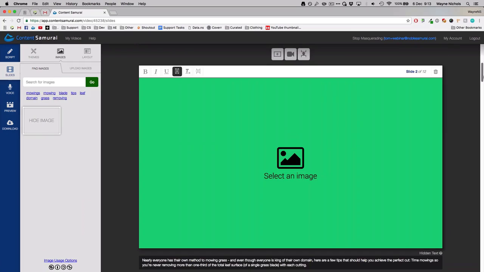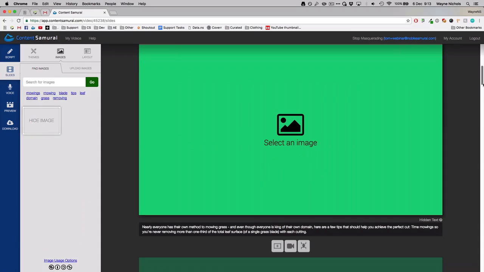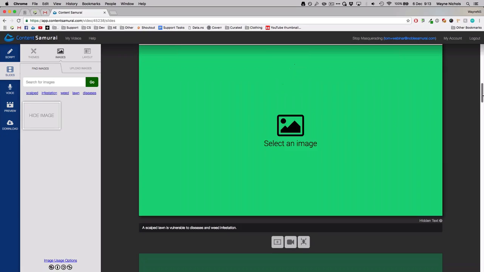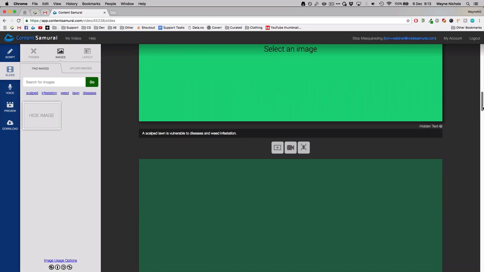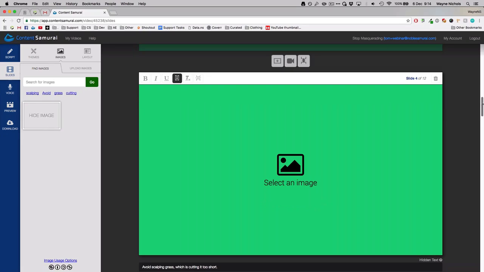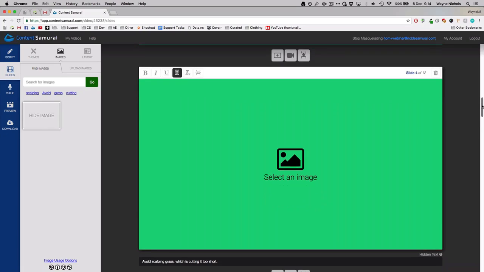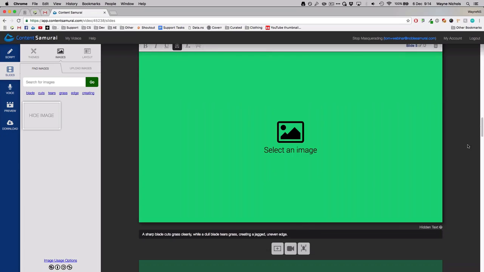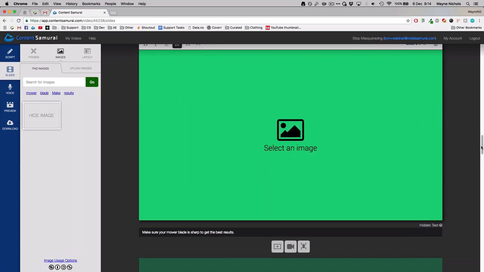So this is one sentence here. On this slide, there's one sentence here. So it's split my script up into, you can see in the top right of each slide, slide 4 out of 12. So it's split it up into 12 slides based on punctuation or full stops or periods. And none of these have actual images on them.